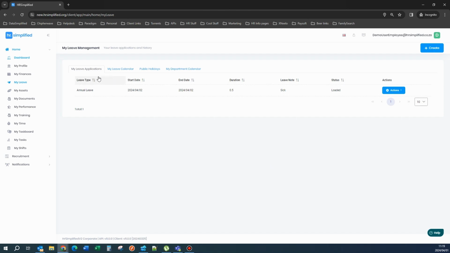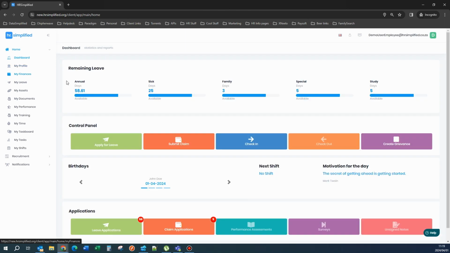On the day that the leave is approved, that day is when the days are taken off your leave balance. And the leave balances are always available at the top here for the different types of leave.